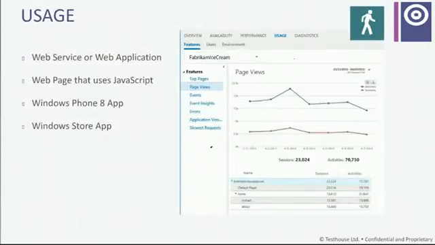So briefly, a couple of examples of what Application Insights provides. In terms of usage, obviously you need to have an application which is compatible with that, so either a web-based application, Windows Phone or Windows Store app. And then you can see how the application is being used, which pages are being viewed, what type of browser is being used by the end user, and so on.